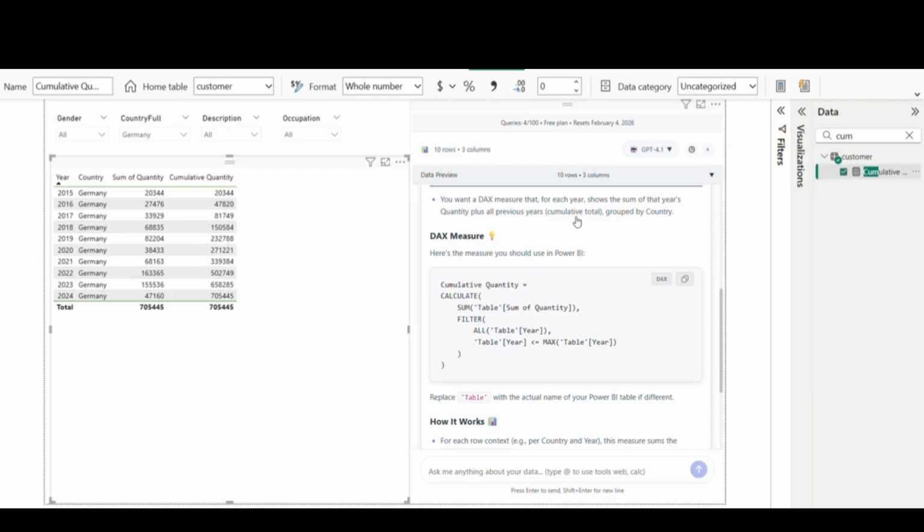Now let's add it to this table. It looks like it worked. For 2015, it shows the same value as 2015. For 2016, it added them together, and 2024 shows the total. Good. GPT 4.1 was able to figure out a working DAX measure.